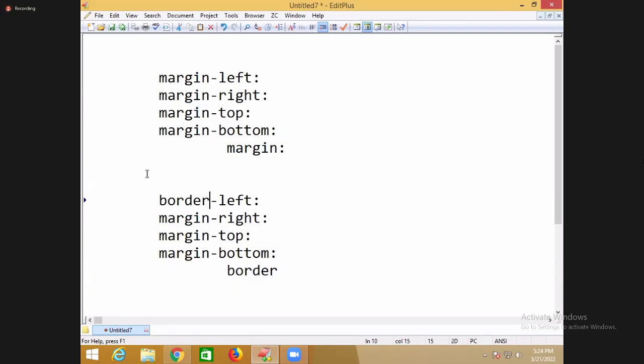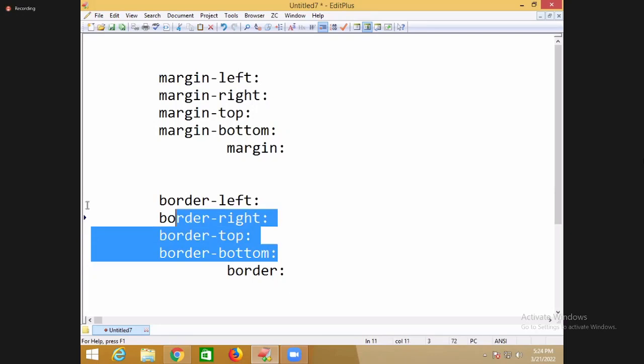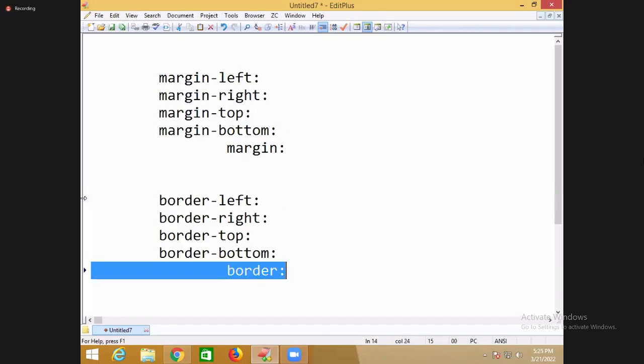These are the original attributes: border-left, border-right, border-top, border-bottom. But instead of writing them four times, we always follow the shortcut, border. When you apply the border, all four corners get the border. This is the actual meaning: I need the border on all four corners. Instead of writing four individual statements, the shortcut is border.